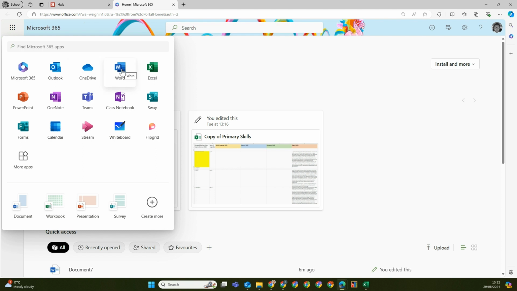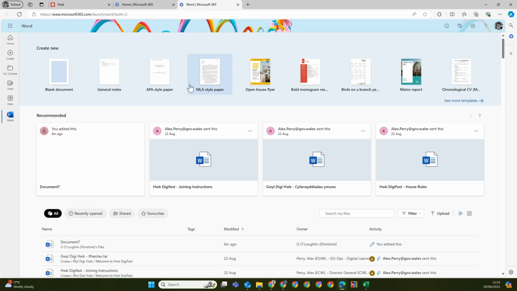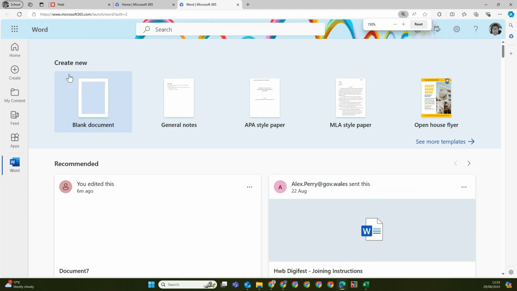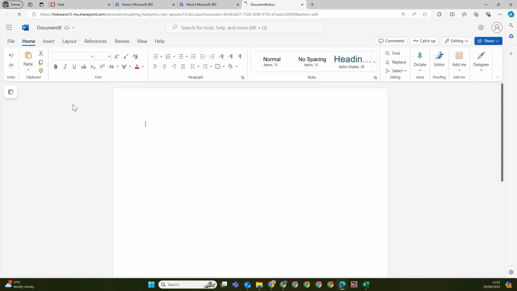So for this one, we're just going to open a Microsoft Word document, and we're going to have a look at some of the features that are available to us within it. We've got the option to just create new, or there are a selection of different templates that we could use if we're doing something that the pupils are doing in the class. For this one, we're just going to select our blank document, and then Microsoft Word will open up for us to be able to use.